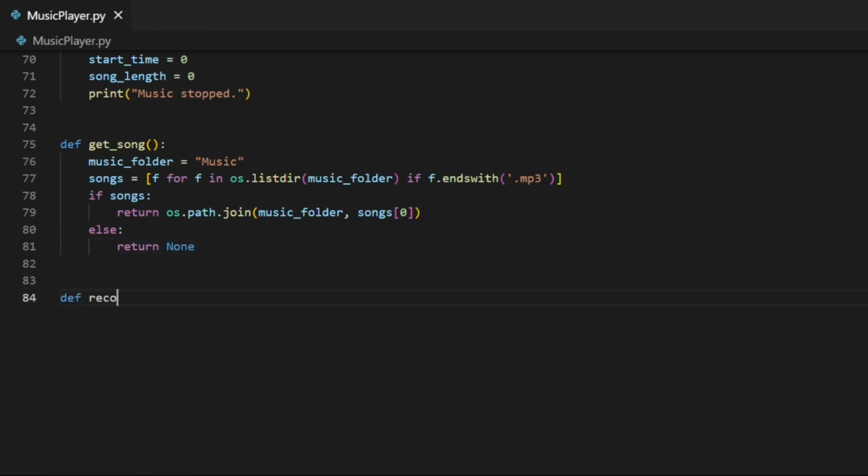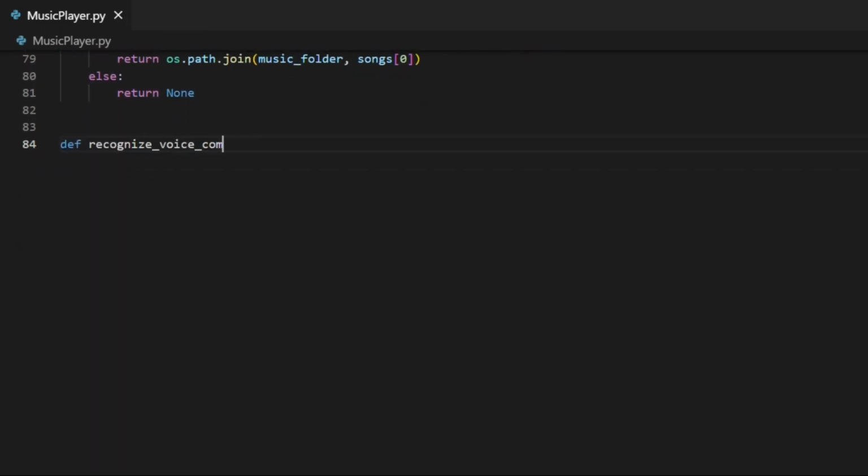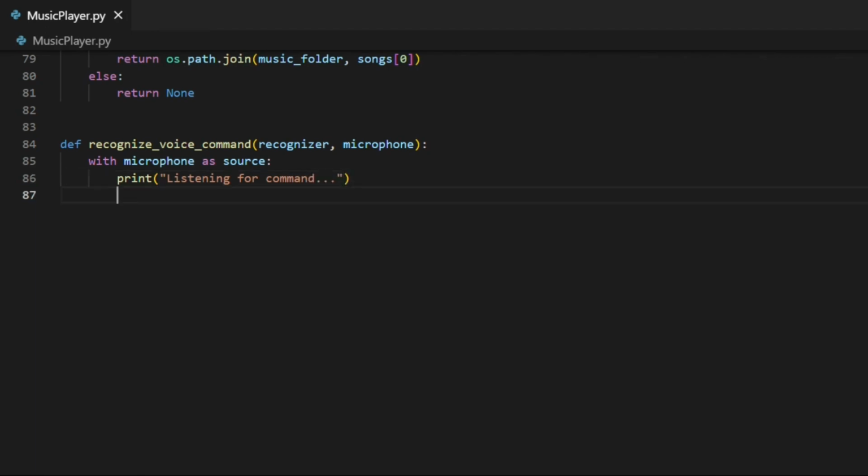Now we create a function responsible for listening to voice commands using the microphone. It takes two parameters, recognizer, which is an instance of a speech recognizer, and microphone, which represents the microphone device. Inside the function, start listening for commands using the microphone as the source and print a message.